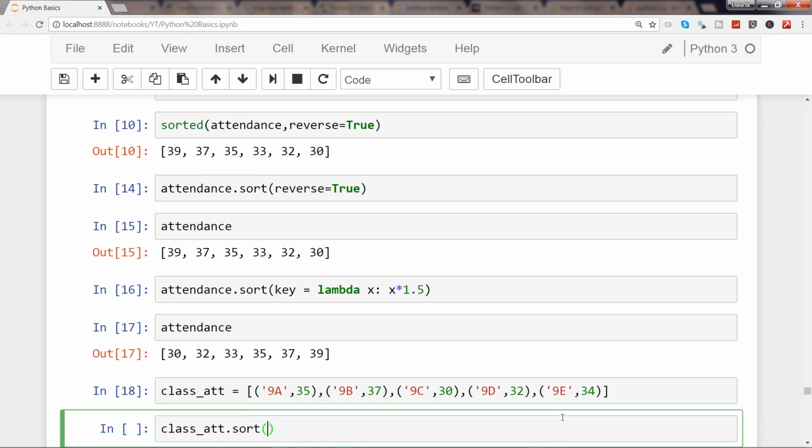dot sort, or maybe this time let's say I use sorted, class underscore ATT comma key is equal to lambda, and then again x is indicating all the elements over here, x colon x 1. What we are saying here is to look at the element at first position. So this is 0, this is 1. It will go into each and every tuple, look at that element, and then give you the sorted output.